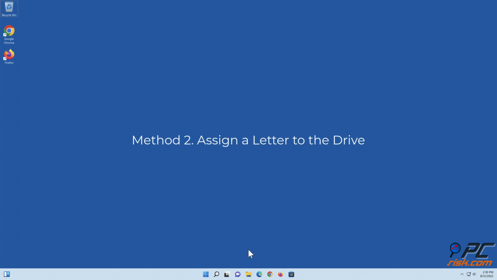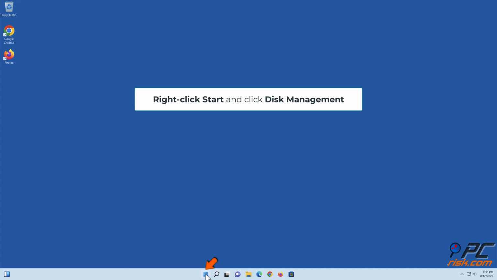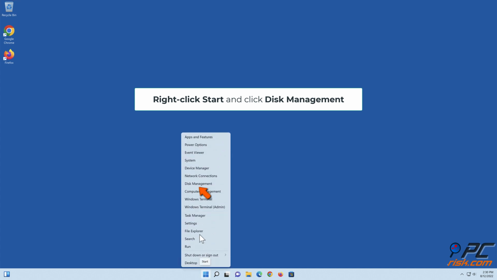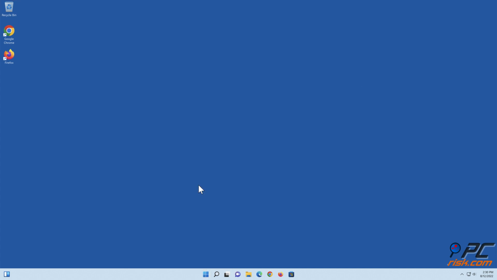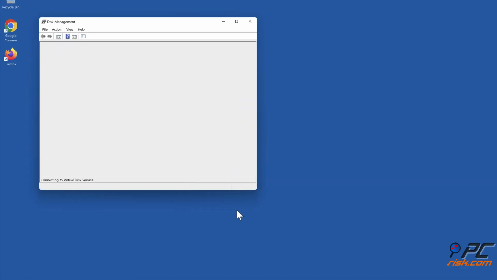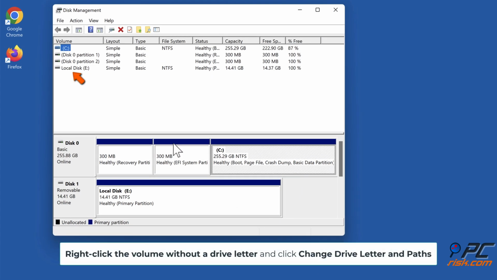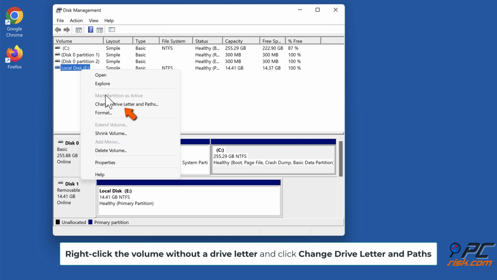Method 2. Assign a letter to the drive. Right-click Start and click Disk Management. Right-click the volume without a drive letter and click Change Drive Letter and Paths.